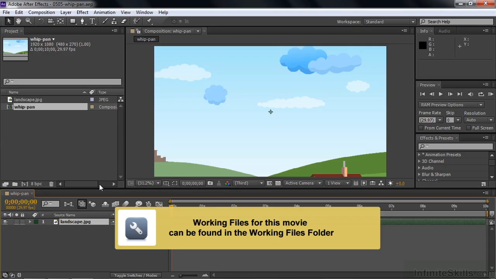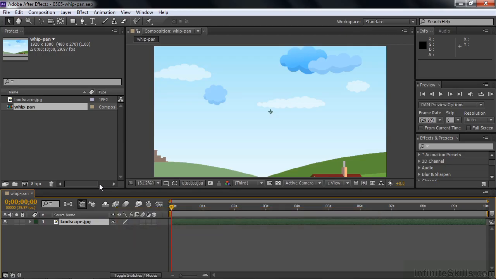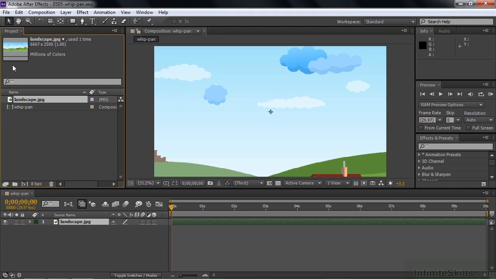So here we have a composition with one large graphic file in it. The graphic file is this landscape JPEG, and if you look at it, it's almost 7,000 by 2,500. Now high definition is 1920 by 1080, and so this thing's basically more than 3 times as wide as a high definition frame. And I've placed this image inside a high definition frame, so what you're seeing is the center 1920 by 1080 of this larger thing.